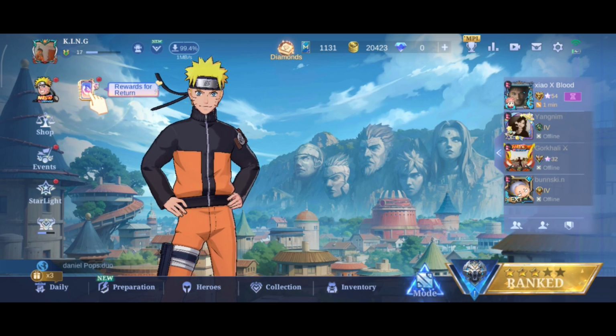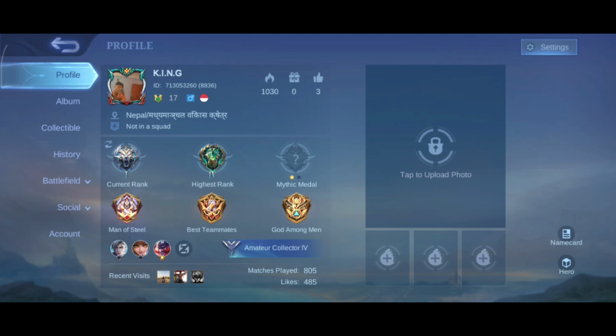Now, first up, what you need to simply do is open up the Mobile Legends application, and once you're there, on the top left, you can see your profile. So simply select it. Now, once you're there, head towards account on the bottom, as it's really important.